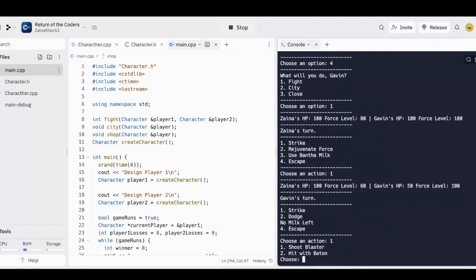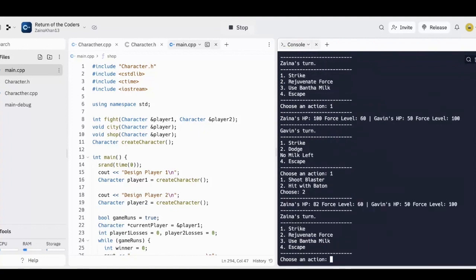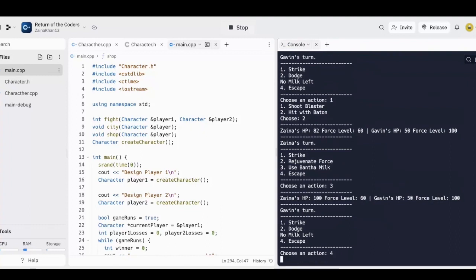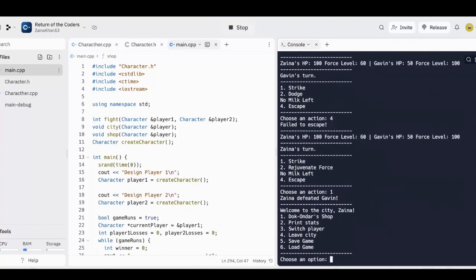As my character Zaina leaves the city, Gavin decides to click option 1 and fight, so our characters exchange strikes. After taking a hit, Zaina decides to choose option 3 to rejuvenate their health. Gavin tries to escape the battle, but ultimately fails, letting Zaina defeat him and win the fight.